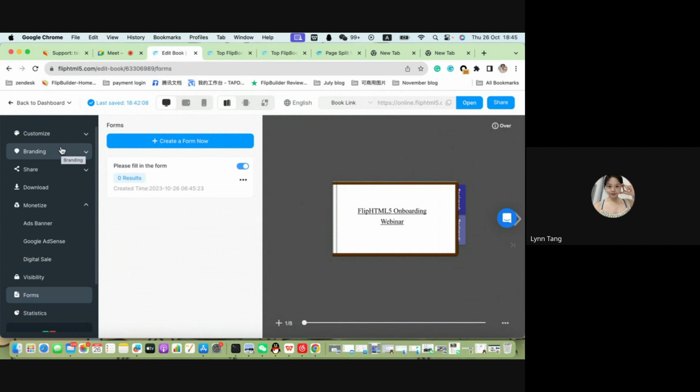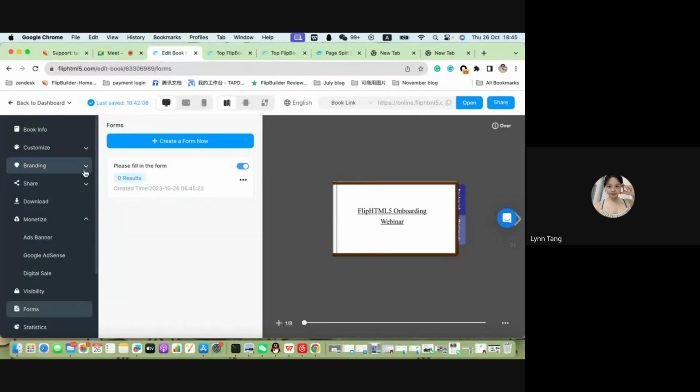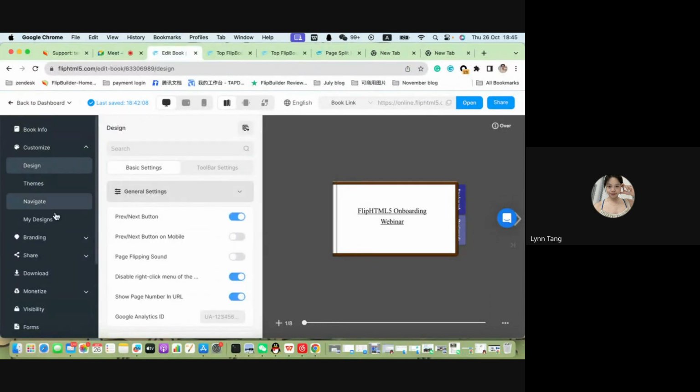After completing the customization process, you might wonder if you can apply these settings to other books without setting them one by one again. And it's possible. Here are my designs.